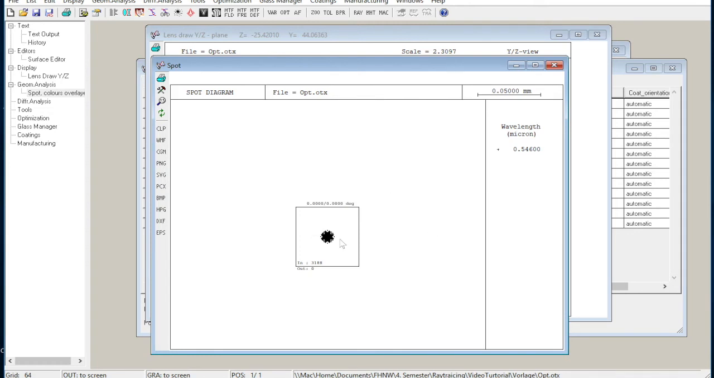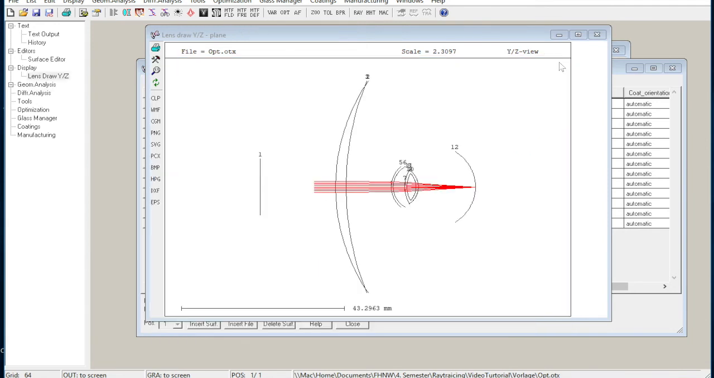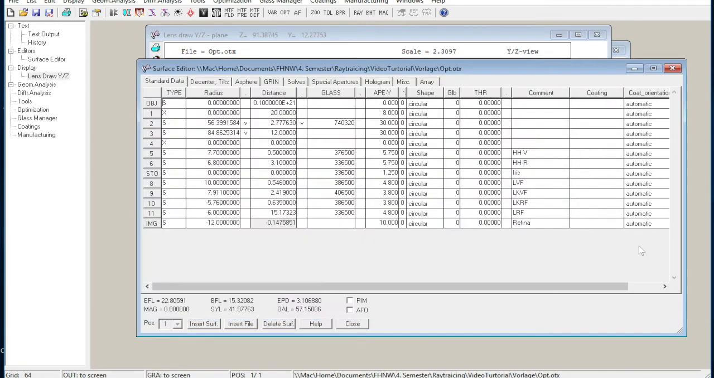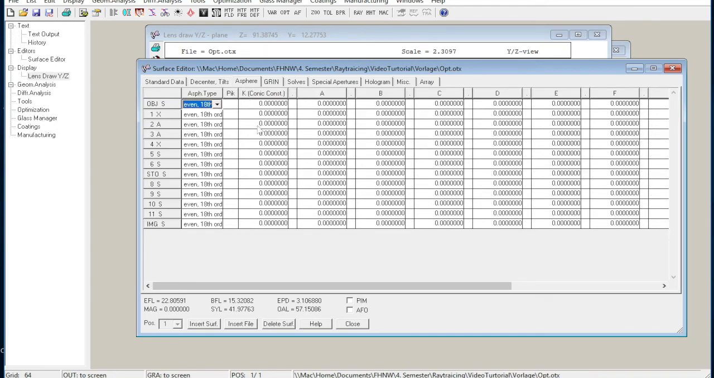But can we go further and optimize the system even more? Let's try it by making the surfaces aspheric. We'll show you how to do it. First, we have to change the surfaces here from S like spheric to A like aspheric. Click on Asphere and type a random number here in the column K. Like here, -3 and 2 in this line.